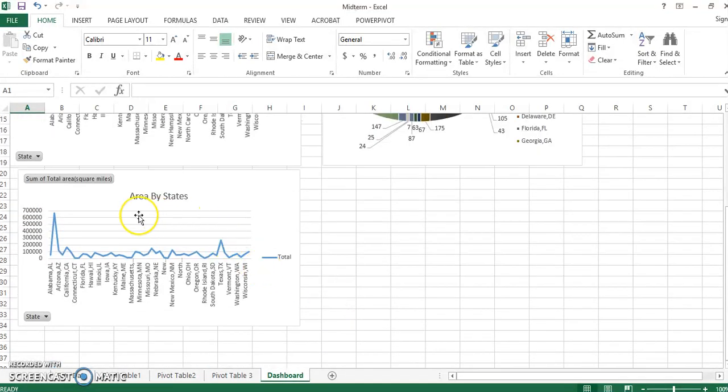The last graph is the area by state, which includes the land area plus the water area. The water area includes lakes, oceans, and rivers. So the line graph with the highest point is Alaska, which means Alaska is the biggest state with land and water area combined, and it's followed by Texas.